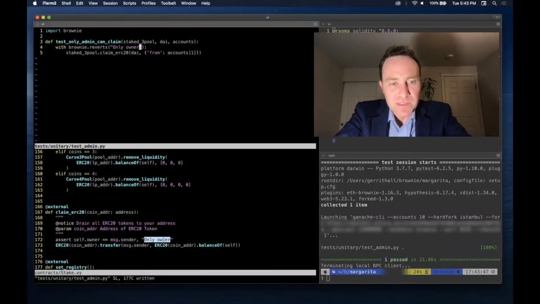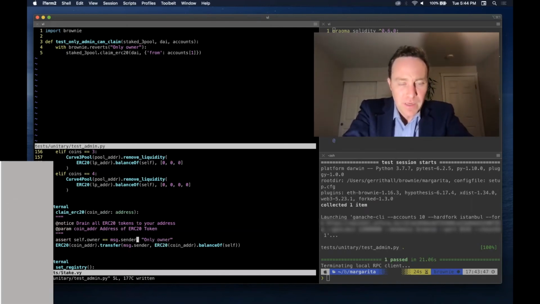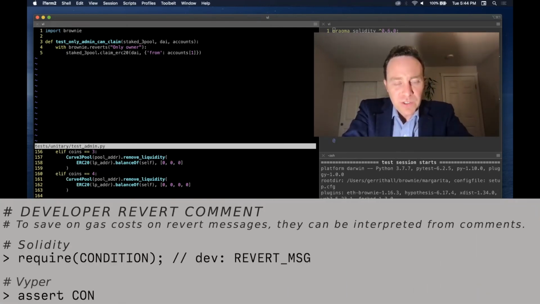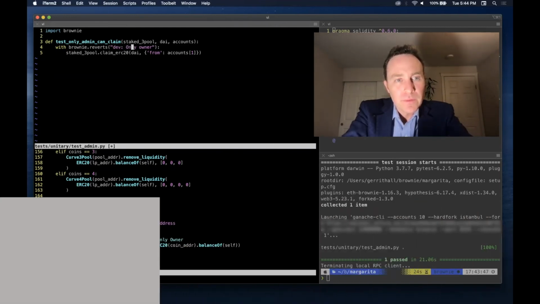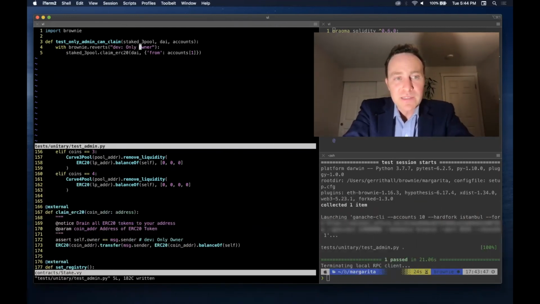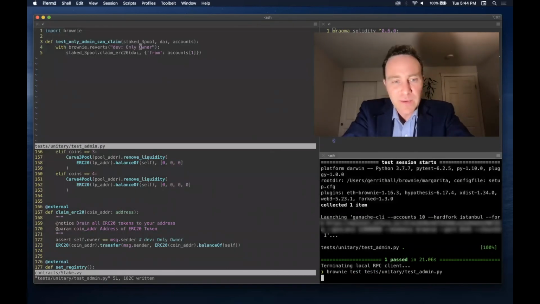There is a problem with this though, which is that it's really expensive to pass these revert strings. And you may not always want to pass a revert string because it costs so much gas to do this. One of the nice features of Brownie is that you can pass anything with the dev flag and this will not use up gas, but this will function the same way.